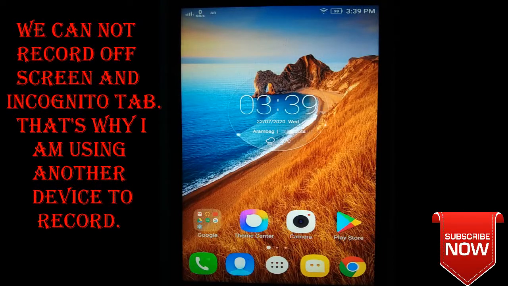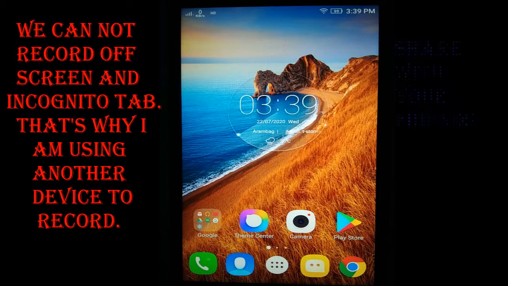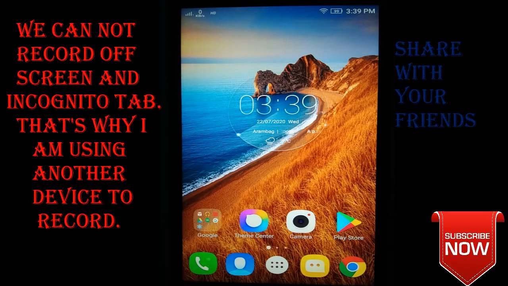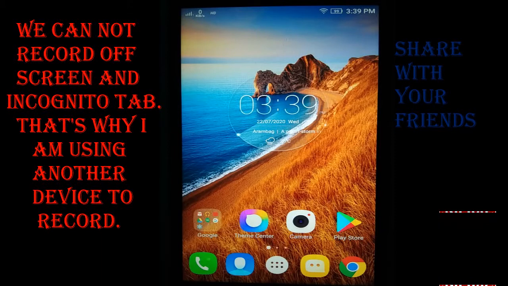At first, I will show you how to play YouTube videos in background and how to play YouTube videos when display is off. Open your browser. I have Chrome, so I am opening Chrome.